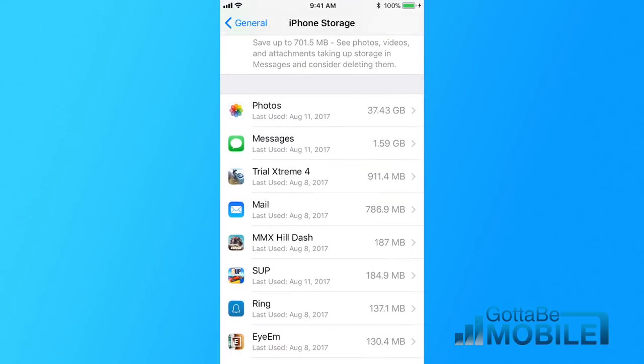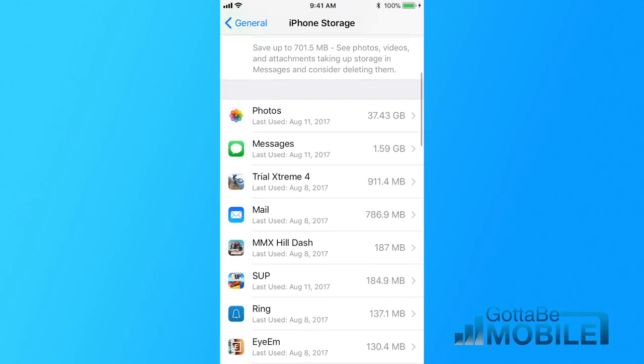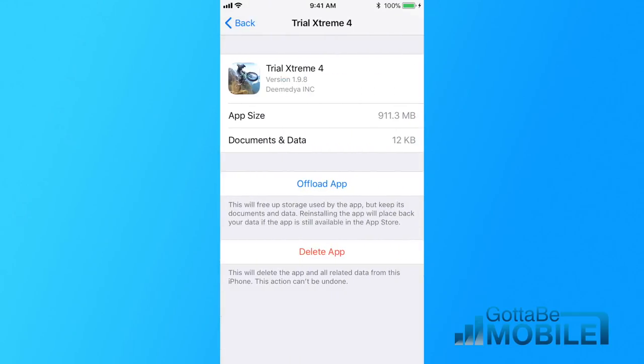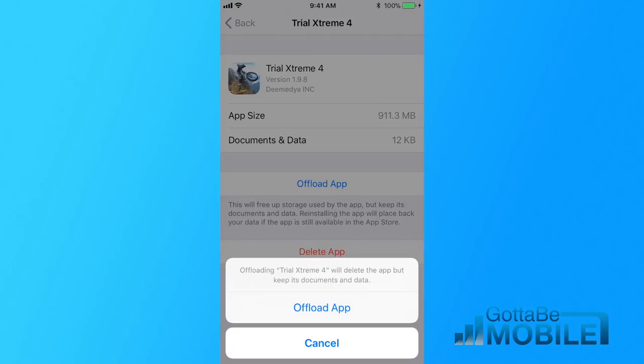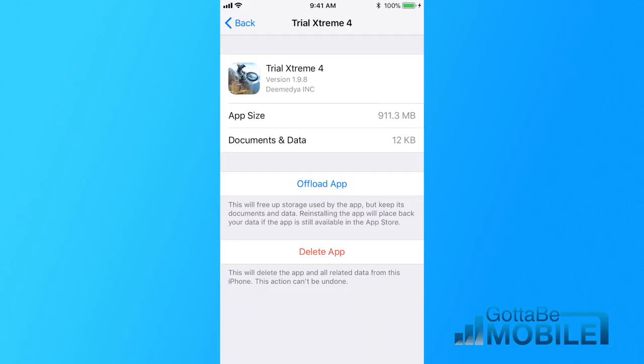I can also see what's taking up most of my storage, and if I want to, I can go in here, I can choose offload this app, which will keep the data but remove the app, or I can choose to delete the app, which will take all of the data as well.